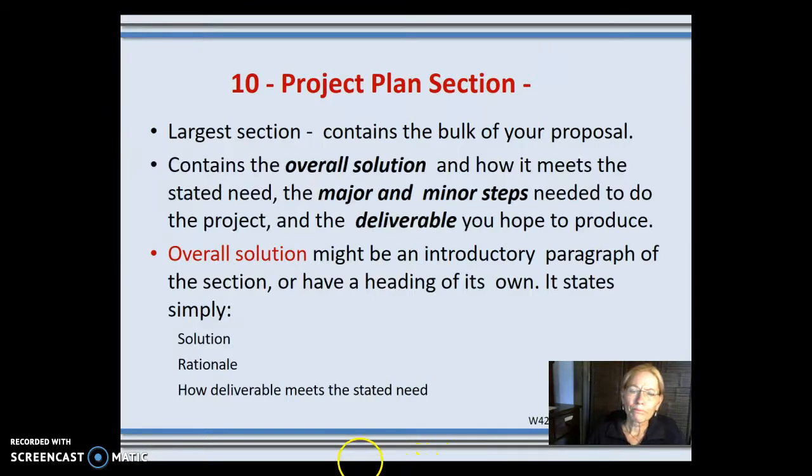Usually you start this section with some sort of an introductory paragraph. It might have a heading of its own. It states the solution you're proposing, the rationale for why, and how your deliverable, whatever that's going to be, meets the stated need of solving this issue.